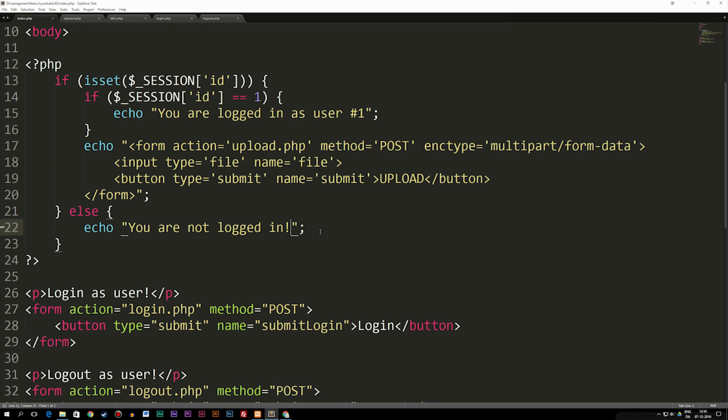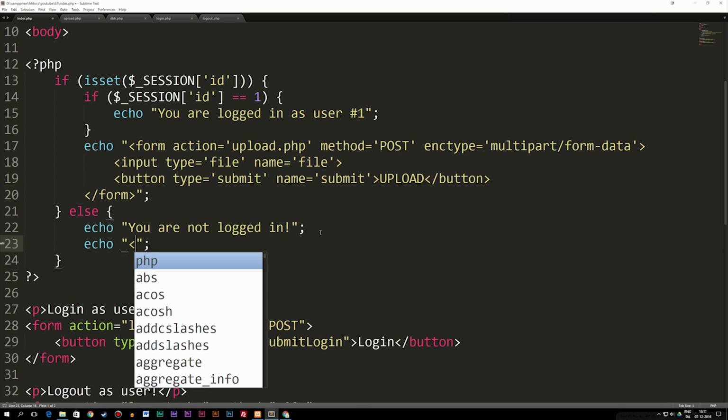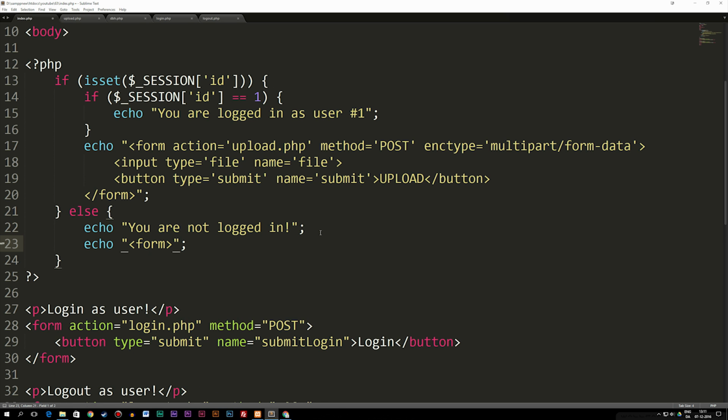So what we need to add underneath here is a sign up form, because when we're not logged in, we want to be able to sign up a new user. So what we're going to do is go down to the next line, and we're going to start creating the HTML form that allows us to sign up a new person. So we're going to say echo a string, and then inside the string, we're going to create the form tags.